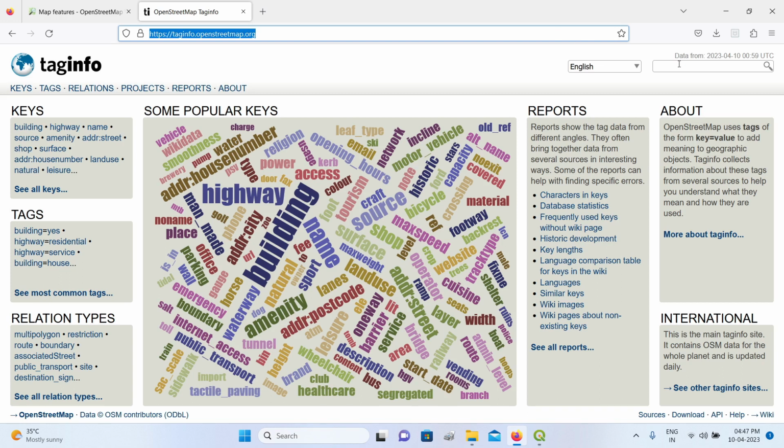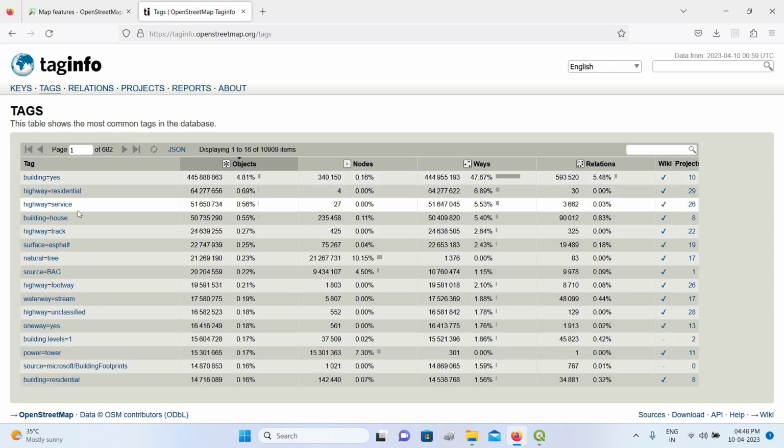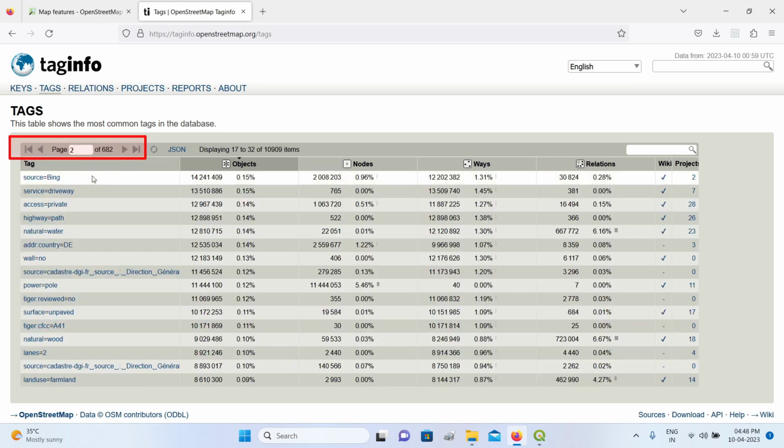I am recording this on 10th April, and you can see that the data that it is using is absolutely current. So when you come to this site, you have a few options. You can investigate popular keys by clicking here, see all the keys, and clicking here will show you the most common tags that people are actually using. So if we click here, you will get a list of all the tags that are most popular. You can see count of objects, and if you notice here, this is just page 1 of 682, so you can move forward and look for more tags.